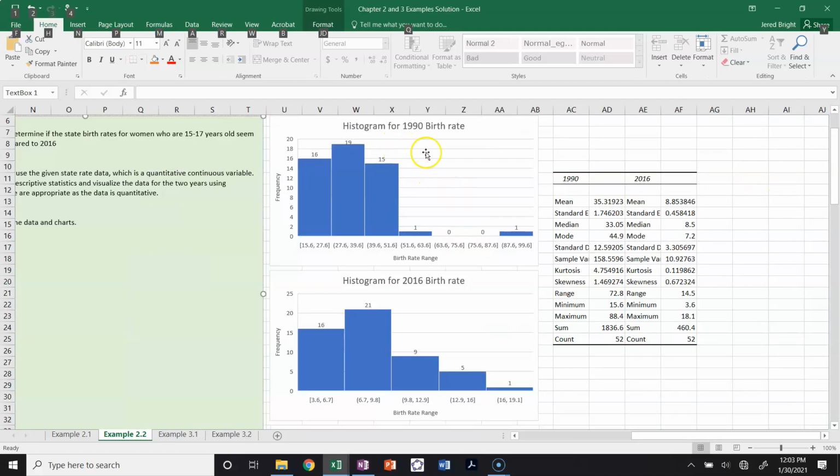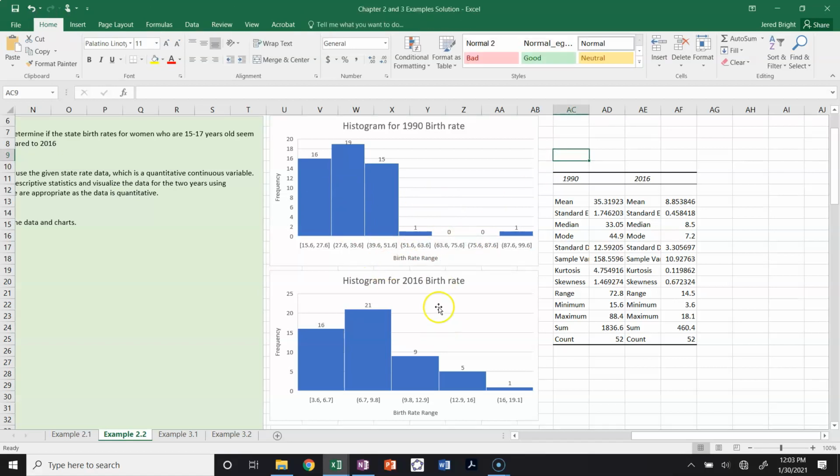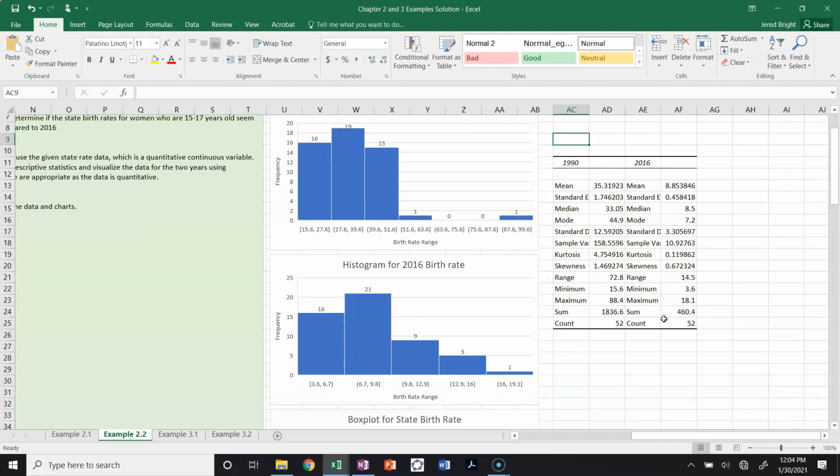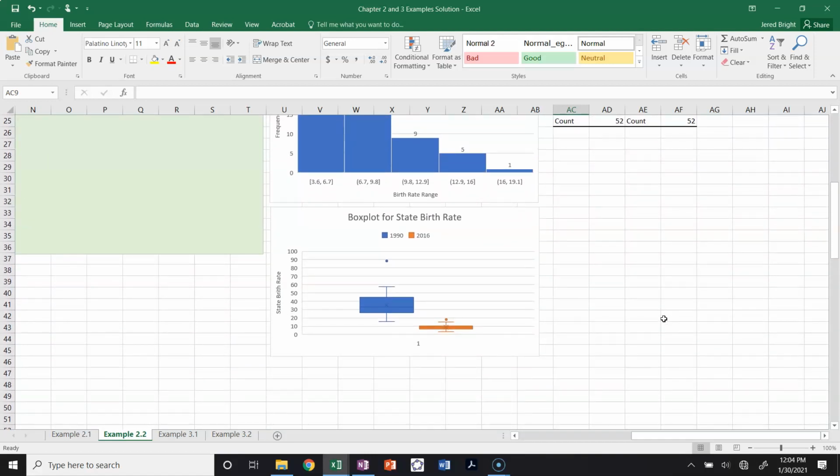And so I did that, and I made the histogram. I made it all pretty. It didn't specify any particular bin, so I just left it as the default. Okay, did the same for 2016, got the descriptive statistics for the two things. And then there was one more thing I was going to do, which is the box plot, and I was able to do both of these in the same plot.